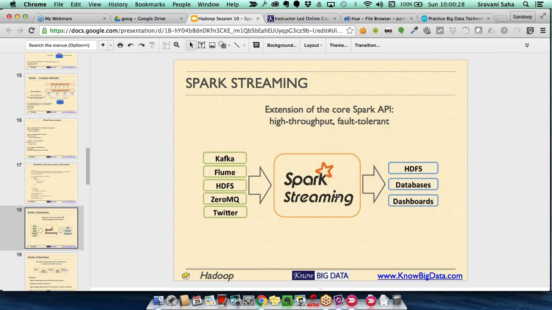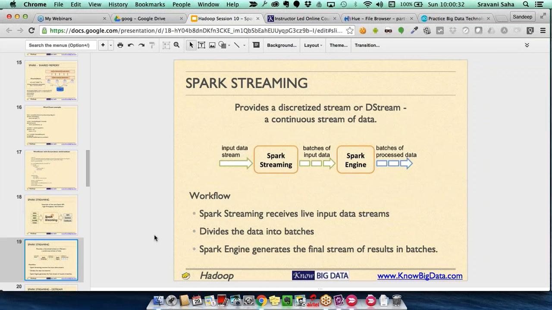Now, what is inside Spark Streaming that we need to understand? Spark Streaming is the basic API, the layer on top of basic Spark. What does that layer do? It basically reads data from the input continuously and creates batches.